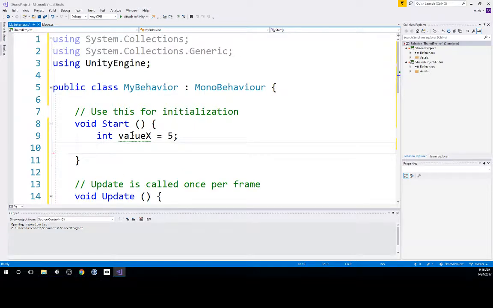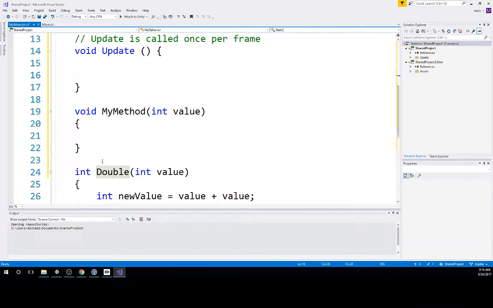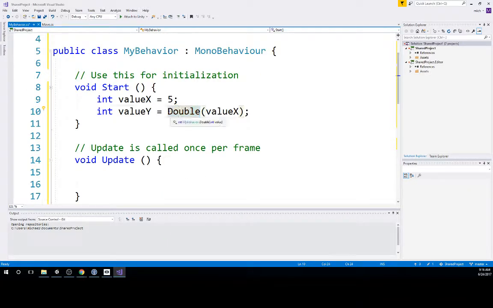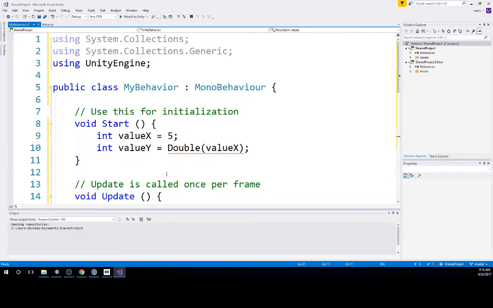So when we had this, and we said int value y equals double value x, this method that we define down here returns an integer. So we can use this assignment operator to assign it to this new value. If this did not return an integer and it was void, we wouldn't be able to use it in assignment, because it's not returning anything. It's not bringing anything back from this operation.